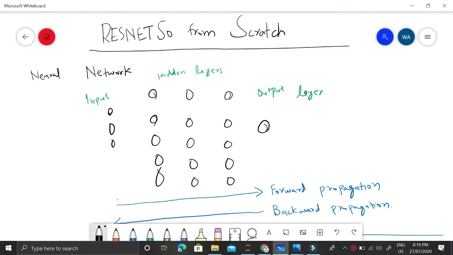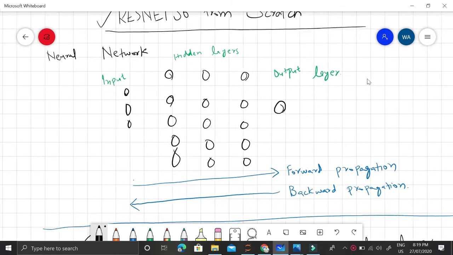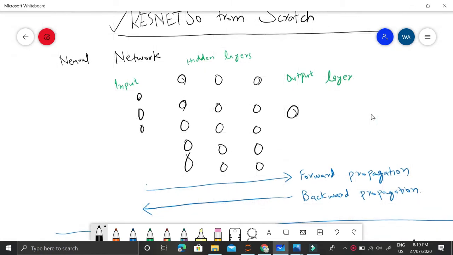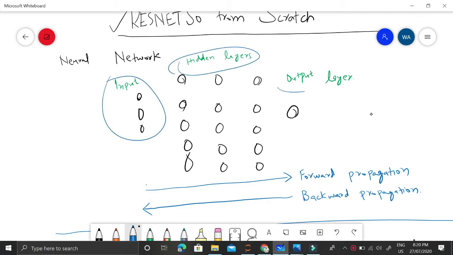Okay, so we are dealing here with ResNet-50. ResNet-50 is a special kind of convolutional neural network. But before going into the details of convolutional neural networks, let me remind you that a neural network is a type of network in which we have input layers, hidden layers, and an output layer, and all of these are densely connected. For that reason, these layers are called dense layers.